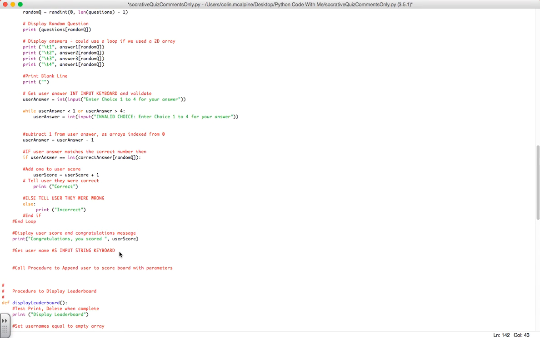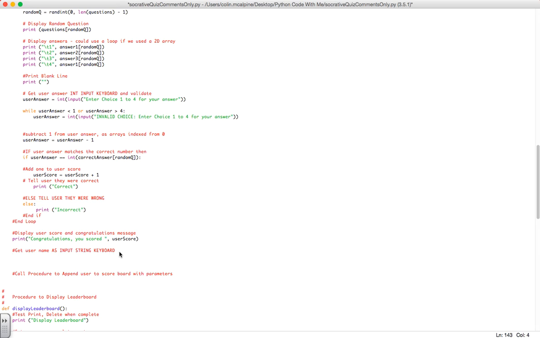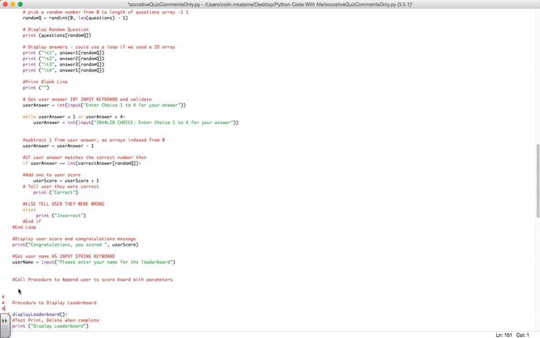Now, after the user completes the quiz, we want to get their name so we can store their score into our leaderboard file. So username equals input, and we'll say, please enter your name for the leaderboard. And I know that will work. Now this part here, the call procedure, is going to be the start of the next part. So get the actual quiz part working before you continue on with the next part of the code.